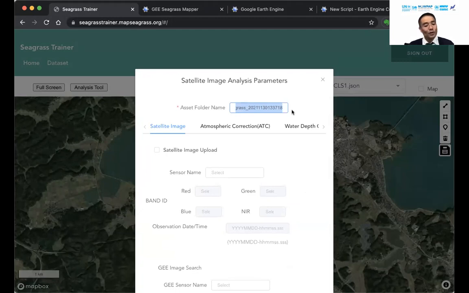No. So how do I create different folders? A different folder is created by the time of your logging in, logging out. So if you want to create multiple folders, you have to log out and log in. Okay, now I get it. Thank you.